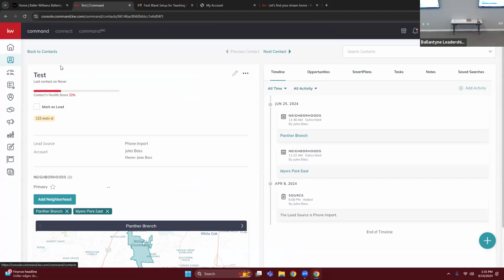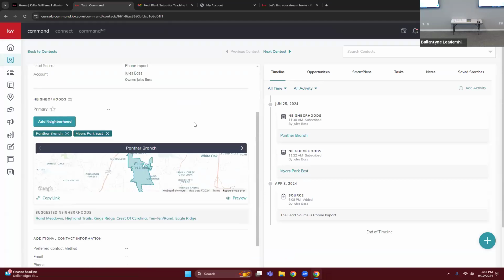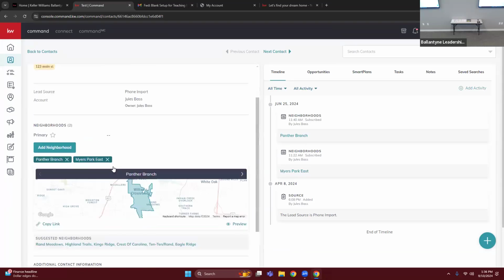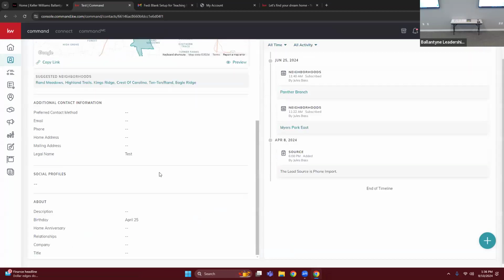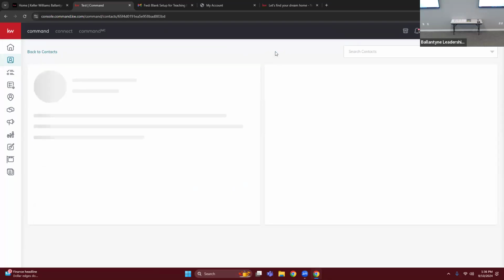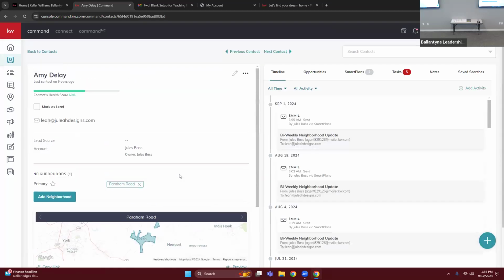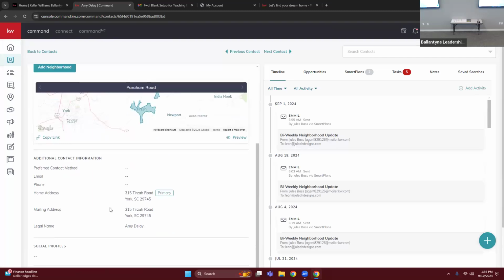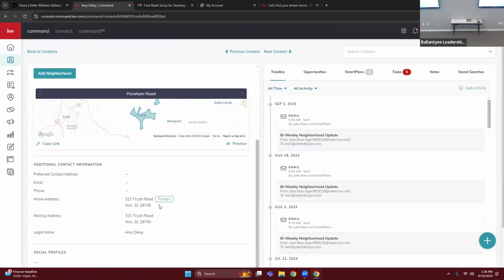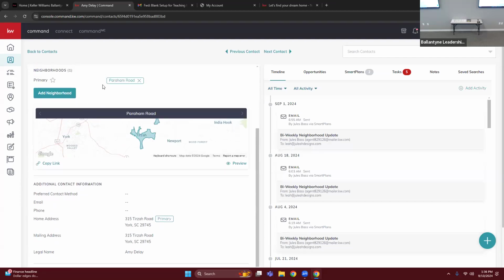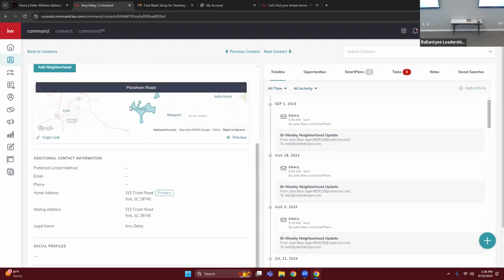So getting your contacts updated, why that's really cool is, for example, with this... oh wait, that's a bad example. Hold on, let me find a good contact. Okay, that's a good one. So with that key date or with that address, if you're able to add their address to their contact record, why that's so cool is because then Command will know what neighborhood they live in based off that address.